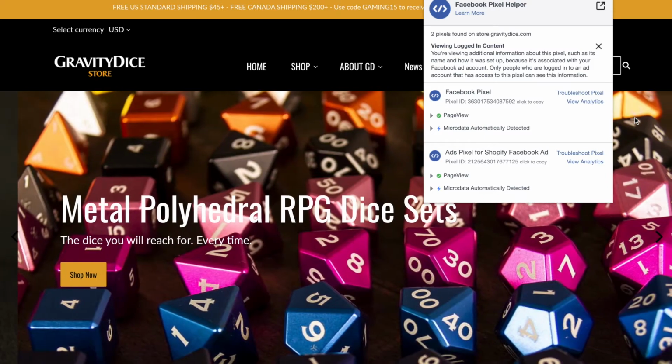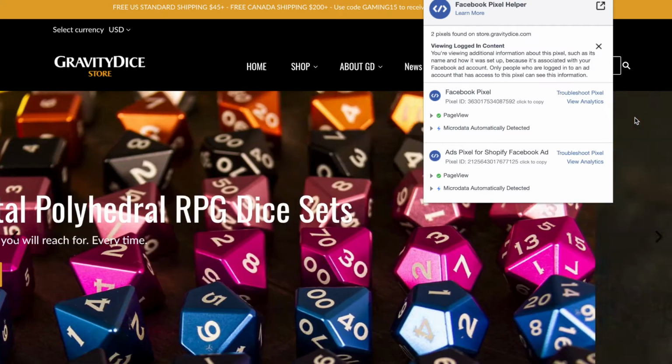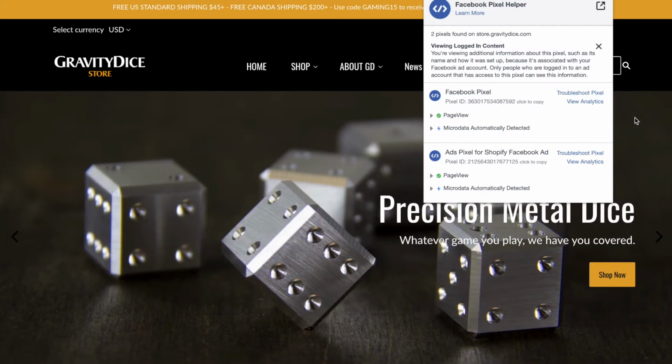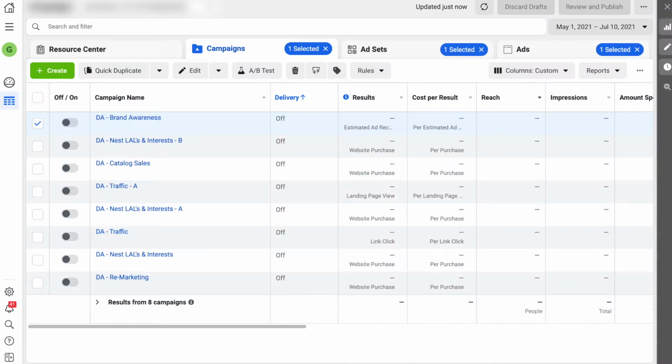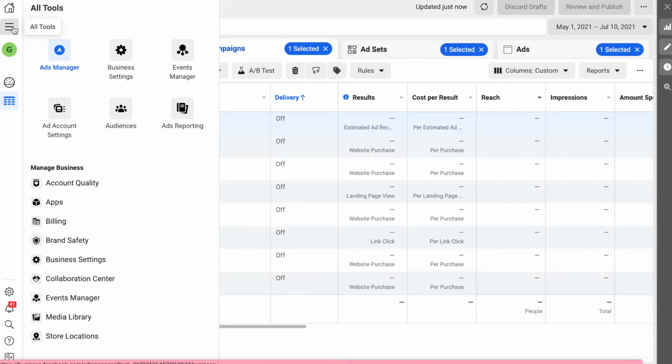To ensure that your Facebook ad account is using the correct pixel, or to install your pixel on every page of your site, follow these steps. Go back to your Facebook ad account. Select the hamburger menu on the left side. Then select Events Manager.